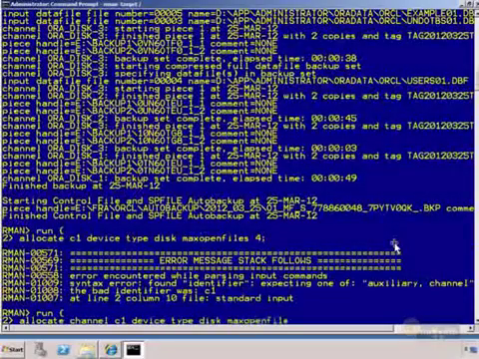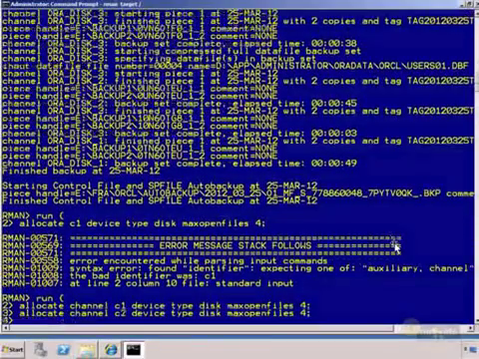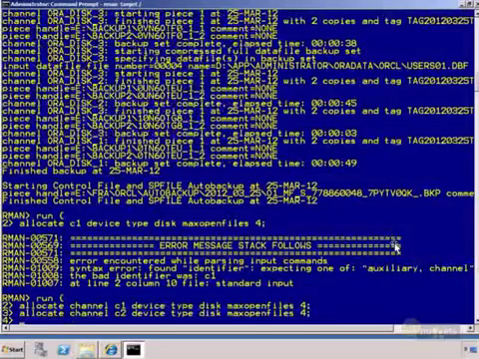Max open files 4. We'll do the same thing for a second channel. This specifies the maximum number of data files that can be open at once and serviced by that particular channel. And now we're going to do a backup database throwing in files per set. I'm going to say 4. Files per backup set is 4. We're backing up the database.